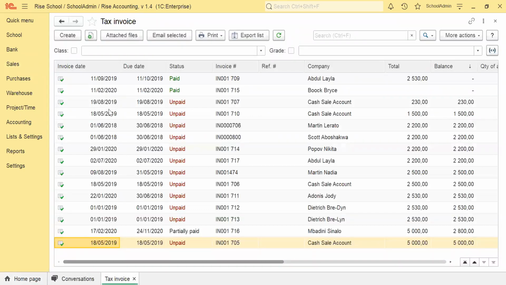This will show us a list of all our invoices, showing by invoice date, the due date, the status of the invoice, whether it's paid, unpaid, or partially paid, the invoice reference and the invoice number, the name of the student or the customer, which is under company, and then the total amount for the invoice. For example, this one has been partially paid, so we can see that the total amount was 5,000, and then we have a balance of 2,800, which still has to be paid.